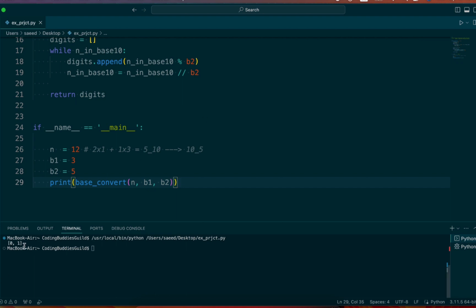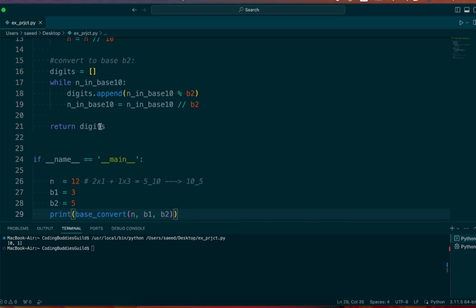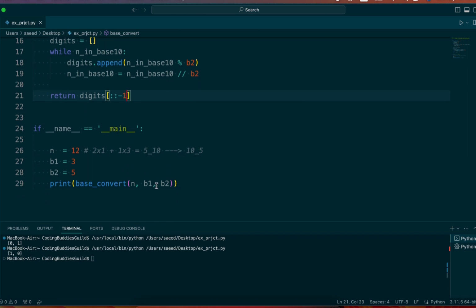It gave me a list. The digits are correct, but they are in the reverse order. We expected that because of the way we do that. We can fix that by what you learned in the previous videos. You remember this, right? Colon, -1, that reverses it. So if I run that again, it says it's 1, 0. That's what we expected, right?